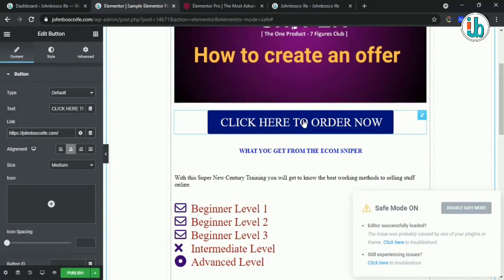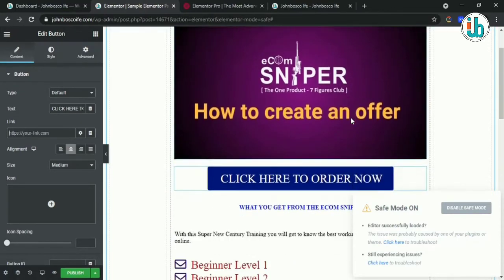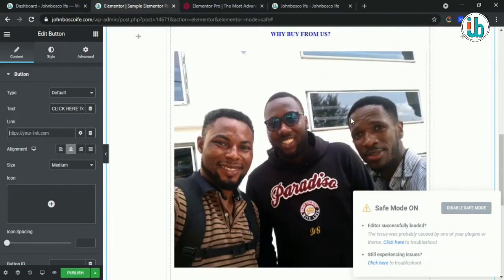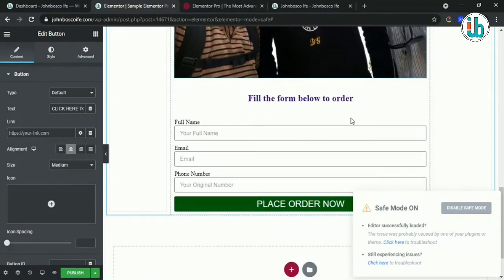For the purpose of this tutorial, I'm going to link this button to the form below this page, because in this sales page format, we are looking to get the site visitor to fill the form, right? So we're going to link this button to that form, so that when someone clicks on this button, it takes the person straight to the form. Not everyone is interested in watching all the videos or reading all the text on your sales page. They already get the idea. They want to just go straight and buy.